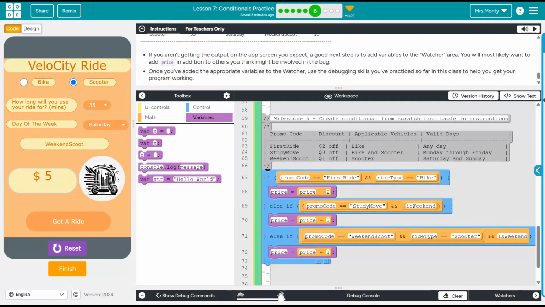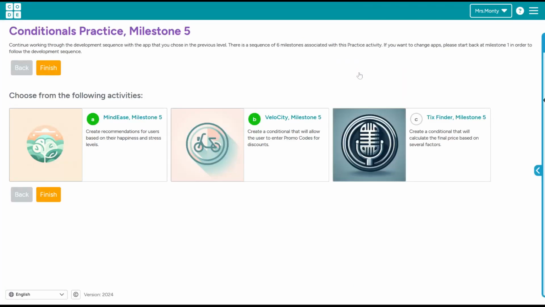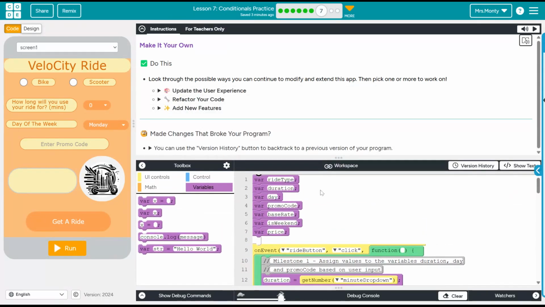We are able to move on then to bubble number 7. All right, and just like our Mindies app, I am not going to actually go over Bubble 7 with you because this is where you can pick what you would like to do. All right, so it gives you a few options of possible ways you can continue to modify and extend your app. So you're going to want to pick one of these options.